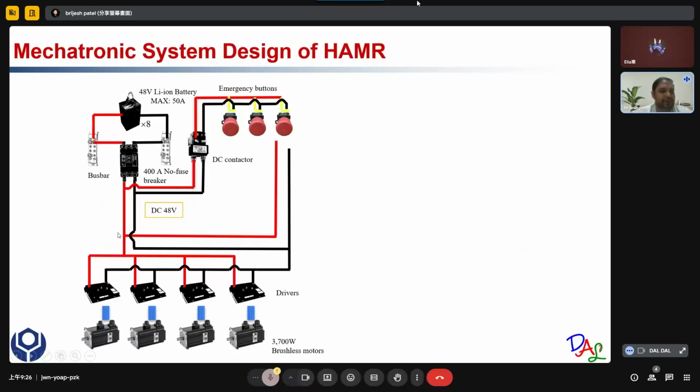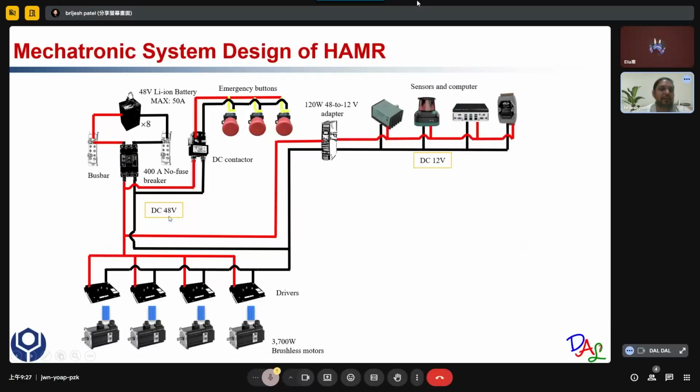This battery powers all the motor drivers, and through the motor drivers the 3700 watt brushless motors. So this battery has to power all these brushless motors. Then from this bus bar, we give power to all the sensors and the IPC connected to the HAMR.